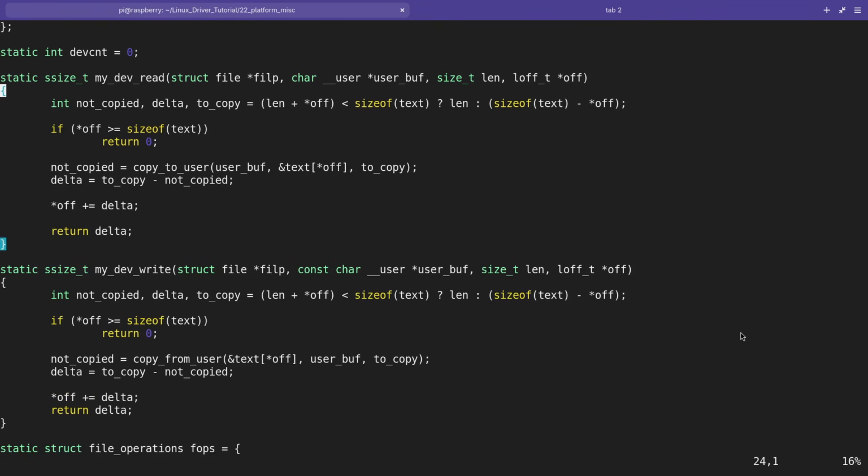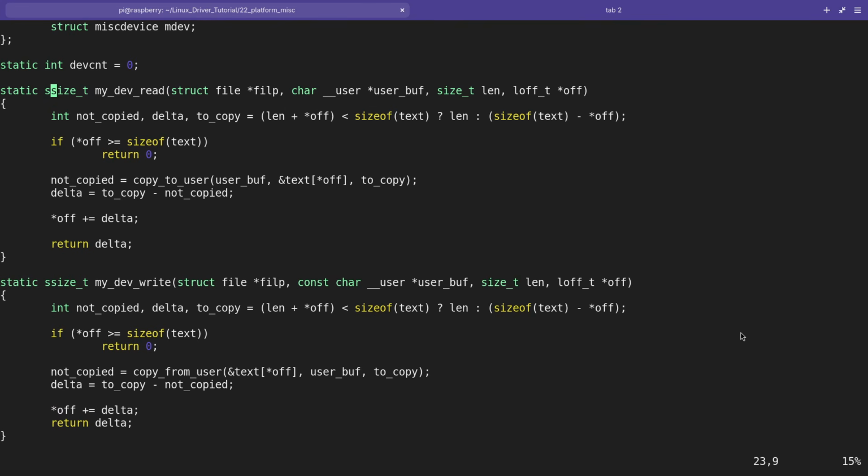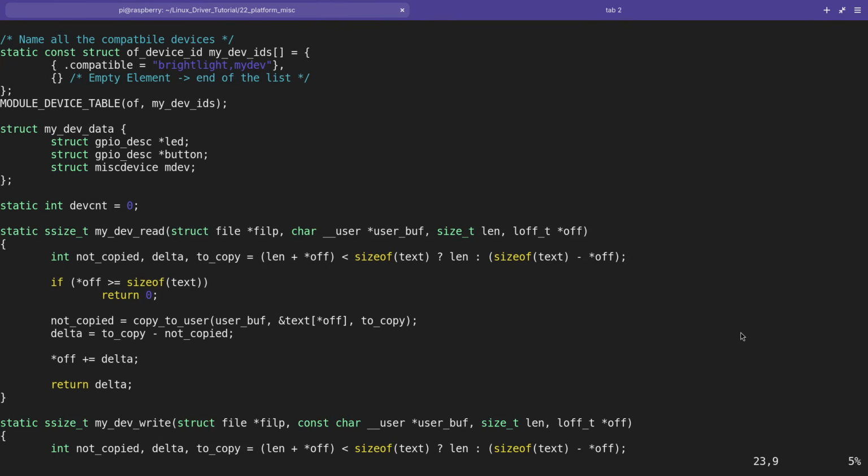Okay, and in the read function I want to be able to read in the state of the button. And in the write function I want to be able to set the LED. But we have a small problem. So we don't know for which device the read function was called. And so what we need is we need to get the device's data first, and then we can access the GPIO descriptor pointers to set the LED or to read in the button. But how do we get this?